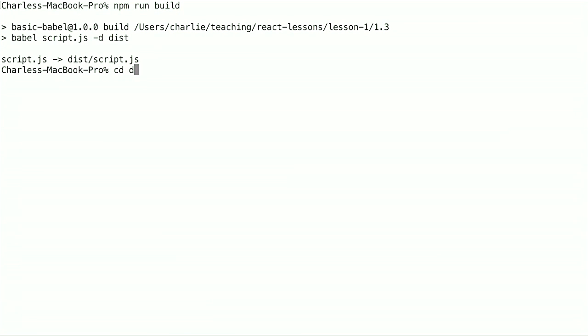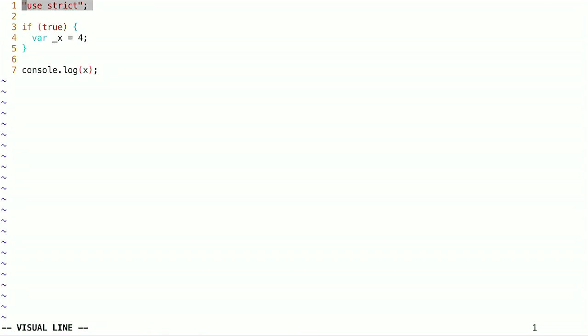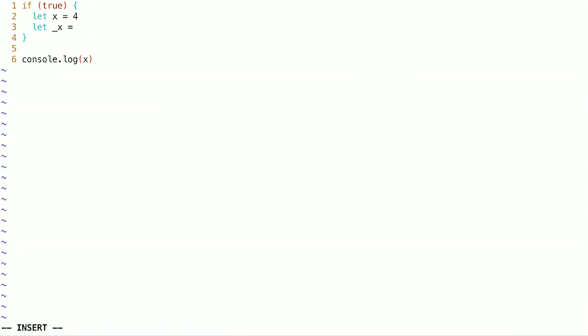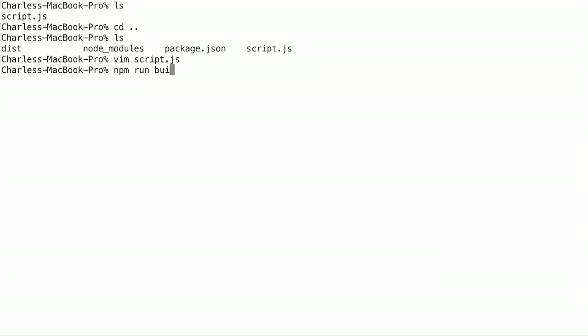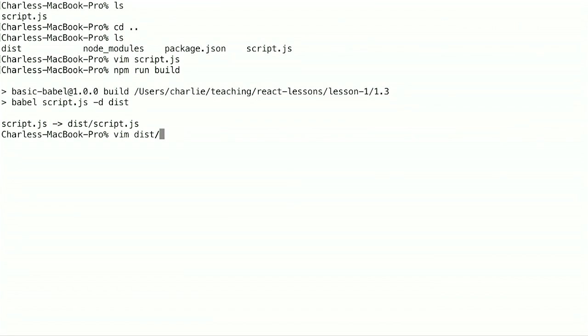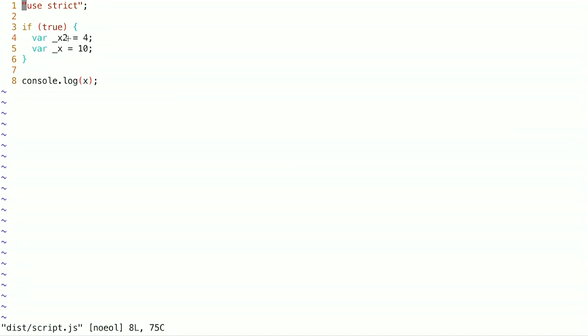Now, when we run npm run build again and look at the distribution, we're going to see that it added "use strict" up here. And notice it changed my let to a var. And furthermore, it renamed it to _x instead of x, so that it's unavailable down here. Now that might seem kind of gimmicky, and you might say, well, yeah, that would work, but what if I had named my variable _x, like so? Build again, and we'll see that it gave one _x2 and left the other one as _x.